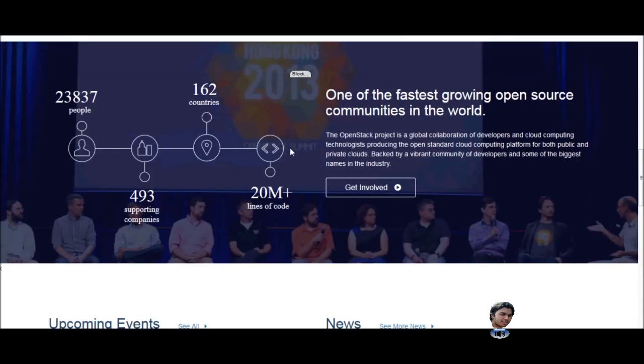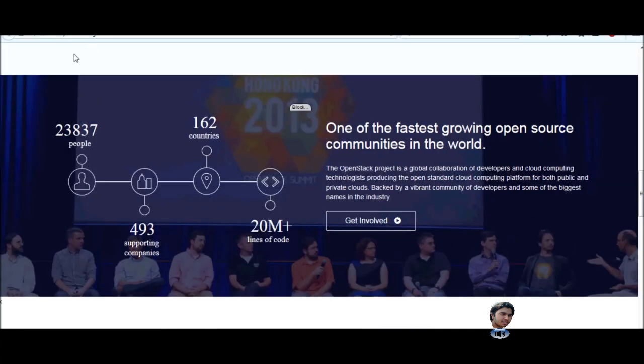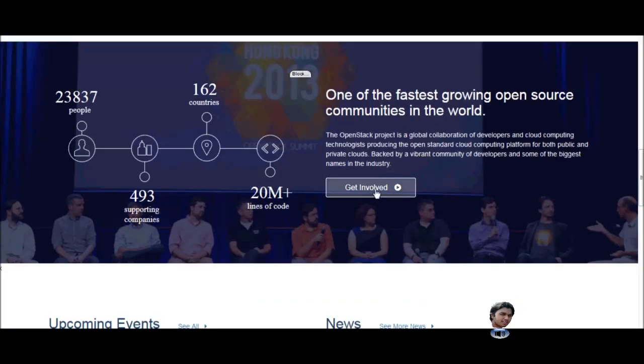At last, I'm going to talk about OpenStack, which is one of the fastest growing open source communities in the world. As you can see, 160 countries, more than 23,000 people are involved in it, 493 supporting companies are involved in OpenStack, and 20 million plus lines of code are stored. To get involved in OpenStack, just go to openstack.org and get involved.